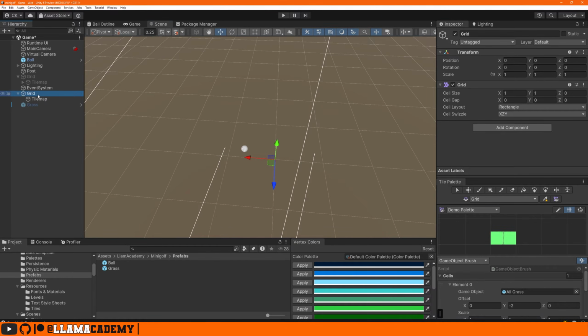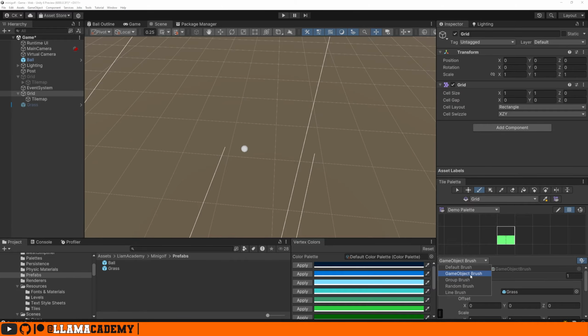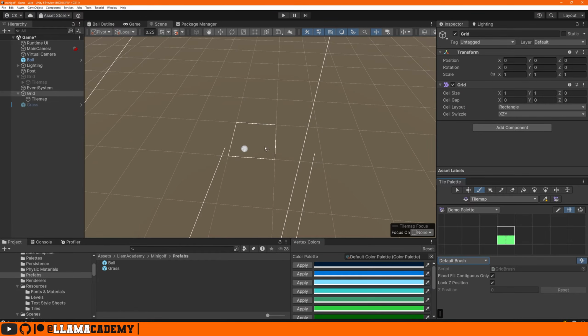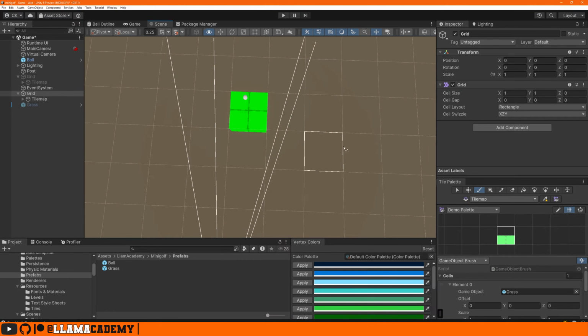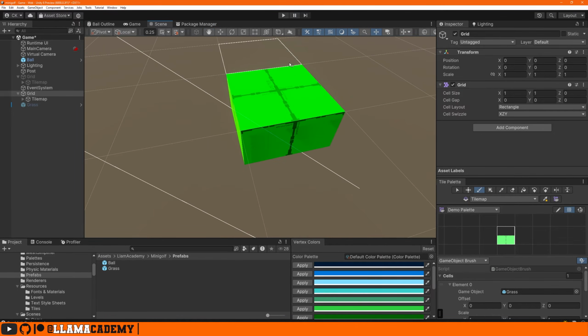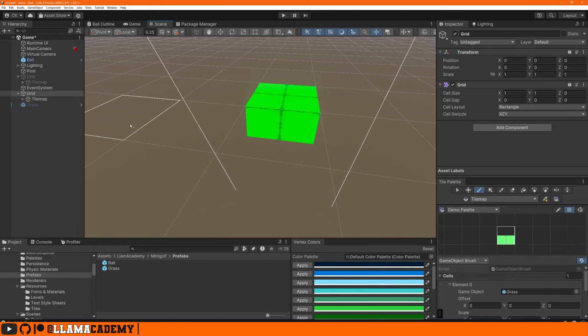We select our grid in the hierarchy, and in our tile palette panel, select the little paintbrush, click on our grass tile that we just put in here, and make sure you select the game object brush. If you have default brush selected, or if you're clicking and dragging around and nothing's happening, you probably don't have the game object brush selected. So now let's take the game object brush and just click once anywhere in the scene. We can see that's perfectly aligned to the square, and the top of it is right there on our plane. And that's exactly what we want to happen.